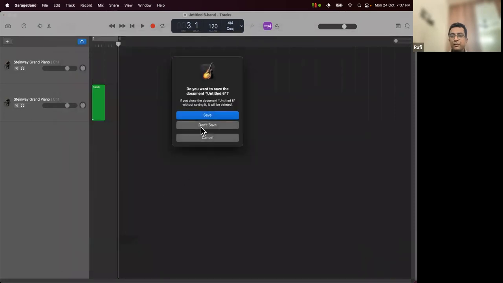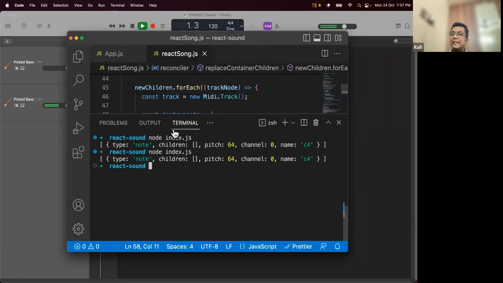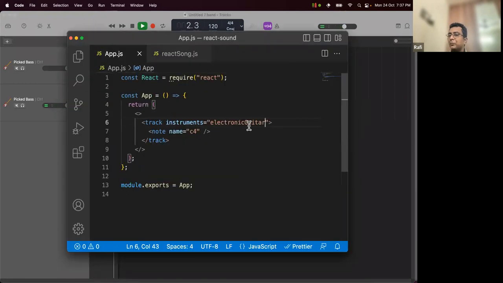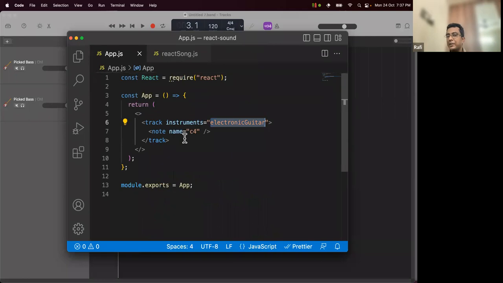So if I actually play it here, oh no, I don't see that. I'll actually open up. Okay, it's not an electronic guitar, it's bass, but you get my point. I can literally pass in different instruments here, right? And for each instrument, I can specify that particular value which it corresponds to, find it online, put it there, and I can actually do this. I can take it further, right?